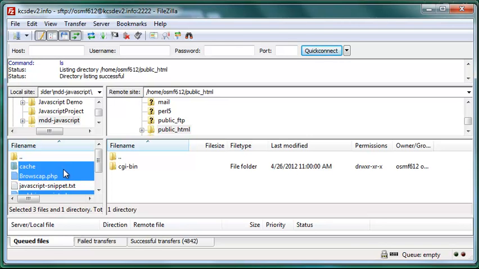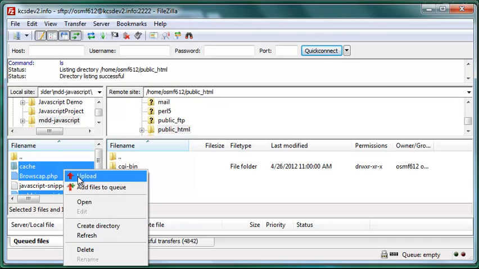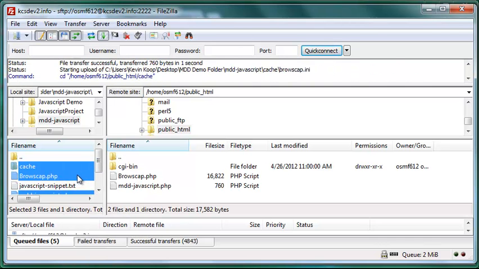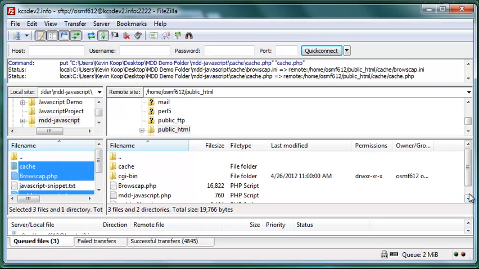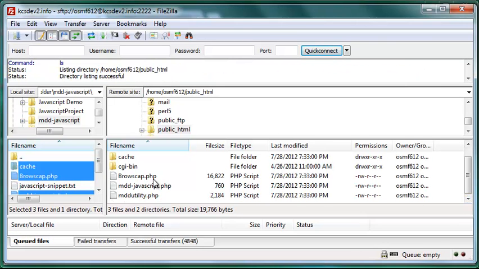I'll then right click in one of the blue areas, choose upload, and we now have uploaded mdd, the JavaScript version, to the kcsdev2.info web server.